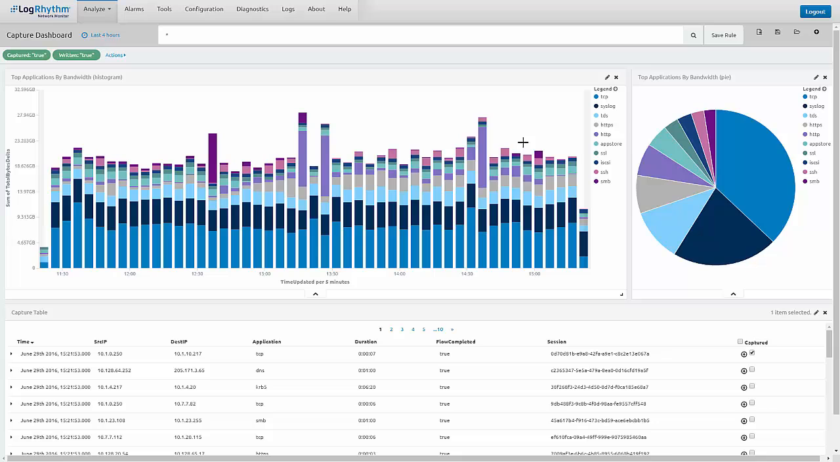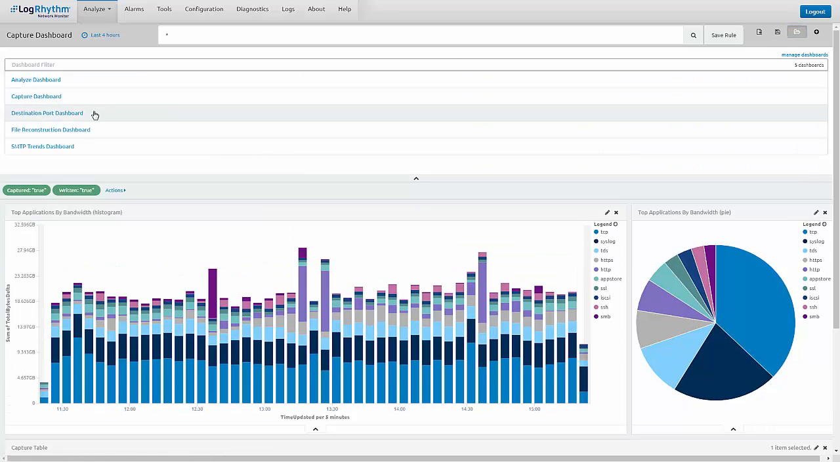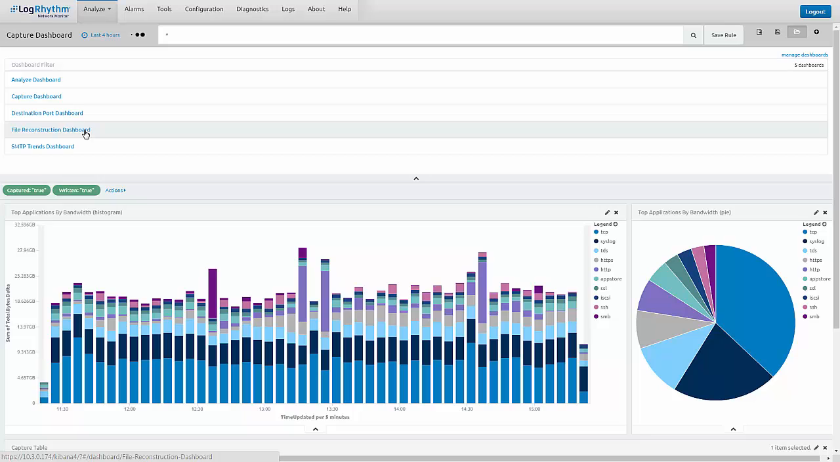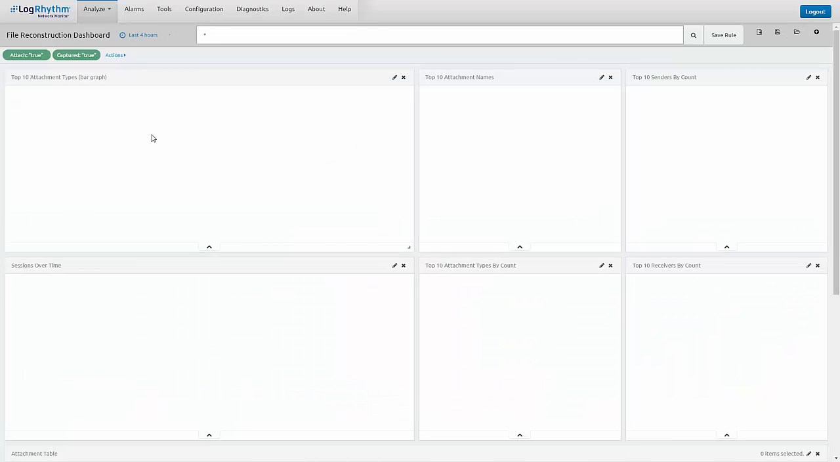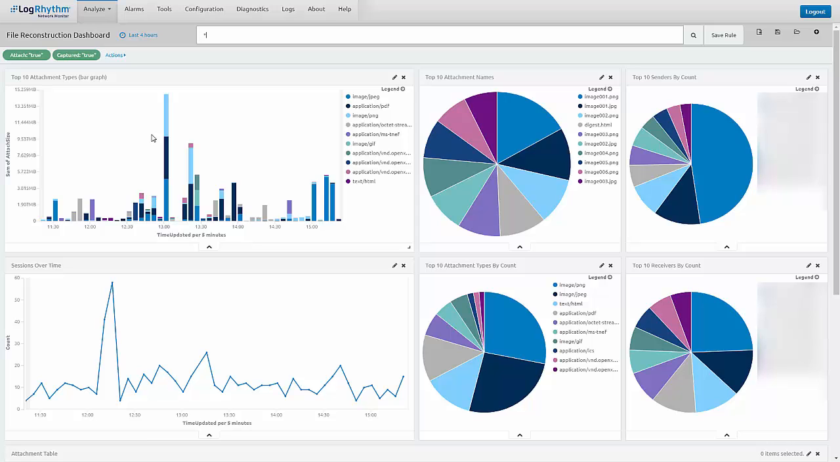So this dashboard is designed to show you what you have available stored on disk as full packet capture. Very much like the Analyze dashboard in all other respects. The next one that we like to look at is our file reconstruction dashboard. This again requires that we've captured the data. In this case we're filtering to SMTP traffic, and it lets us reconstruct the files associated with SMTP or email.